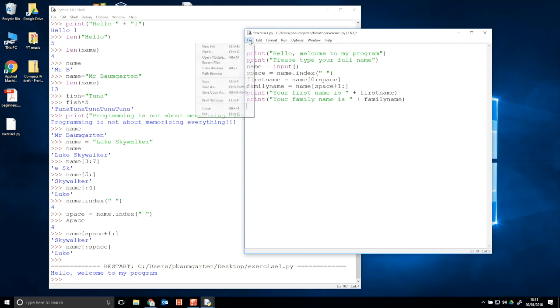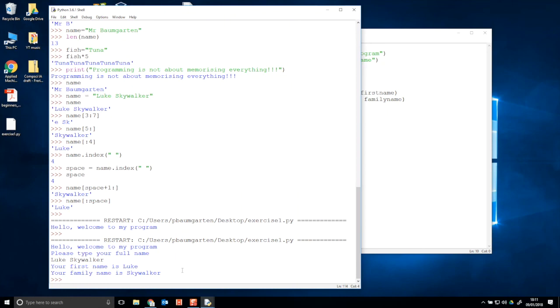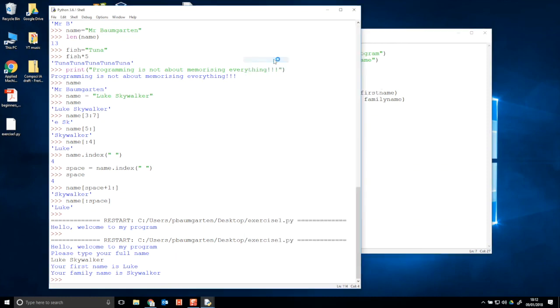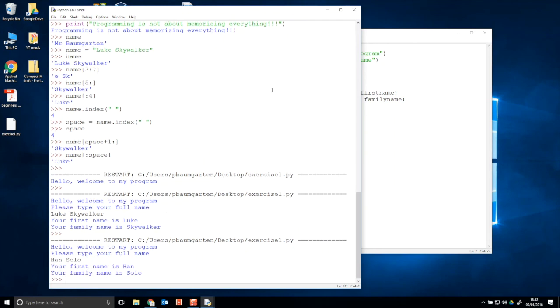File, save, run module. Welcome to my program. Please type your full name. So, Luke Skywalker. Your first name is Luke. Your family name is Skywalker. And then the program stopped. Fantastic. That works a treat. What about if I come back and run the module again? Type your full name. Will it adapt if I give it something different? Han Solo. Your first name is Han. Your family name is Solo. Fantastic.